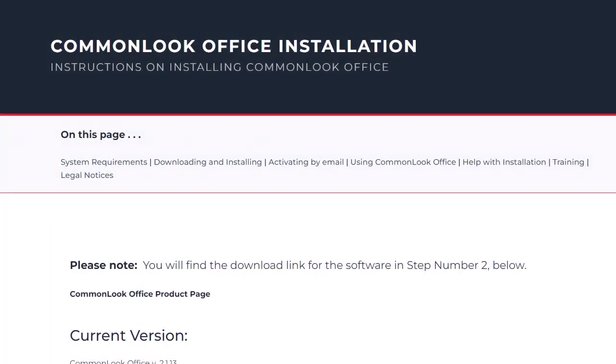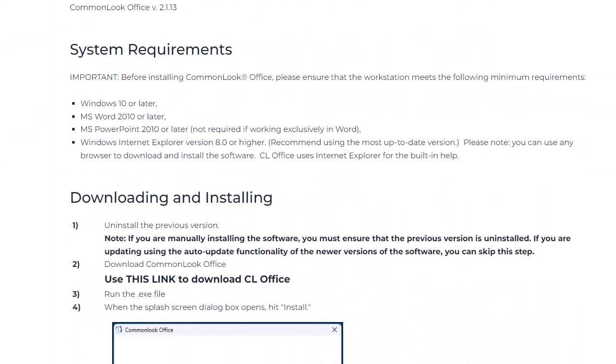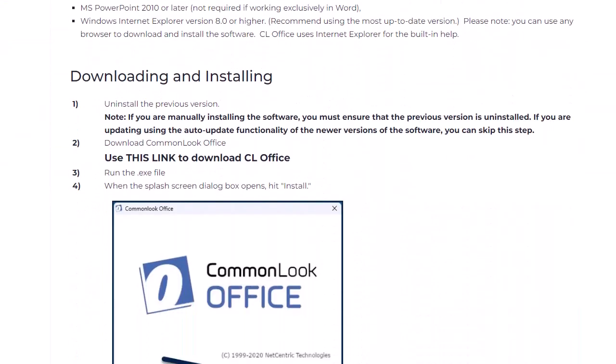The link will take you to the CommonLook Office installation webpage. After opening the installation webpage, scroll down under the heading Downloading and Installing to number 2, where it says Download CommonLook Office. There is a link in bold black text to use this link to download CommonLook Office. Click that link.